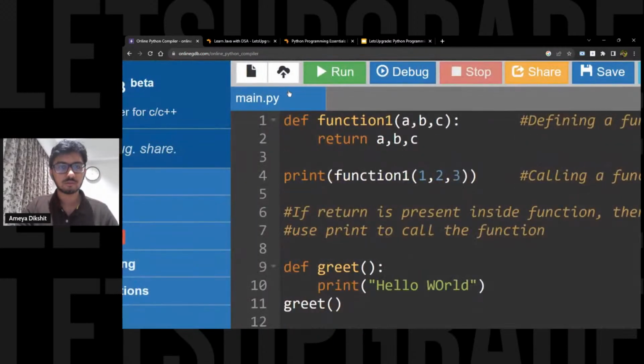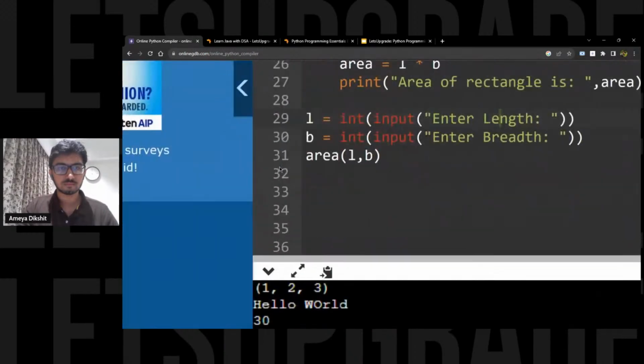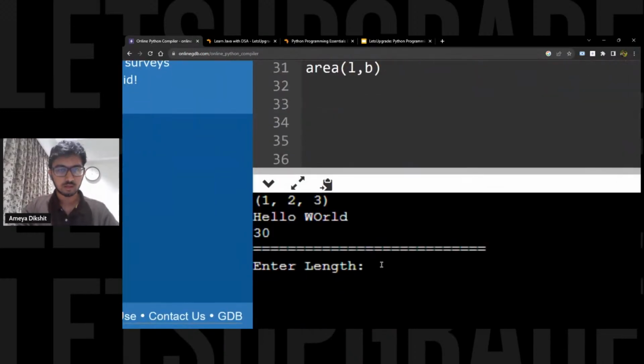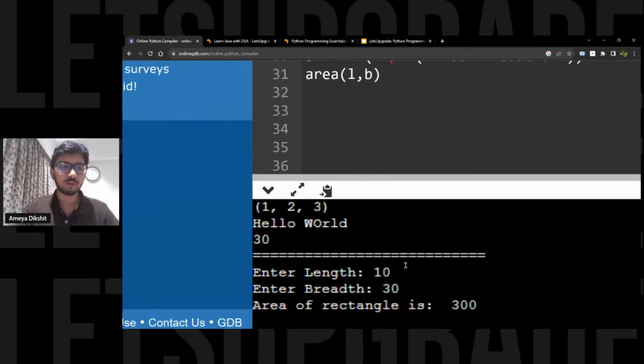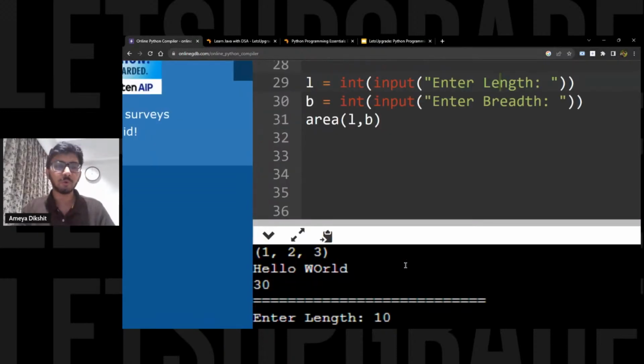Let's run and check it out. Enter length, let's say 10, and breadth 30. So we are getting area of rectangle is 300. So this is how you can play with functions.